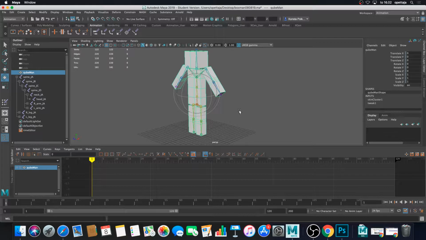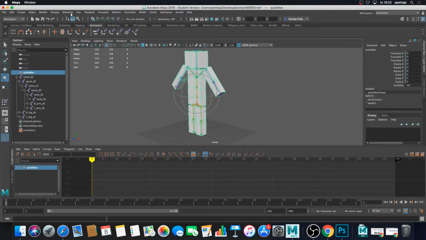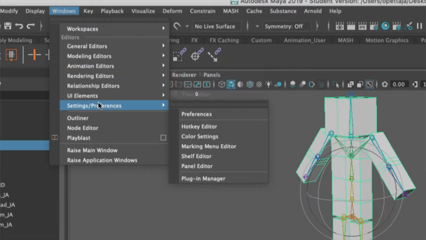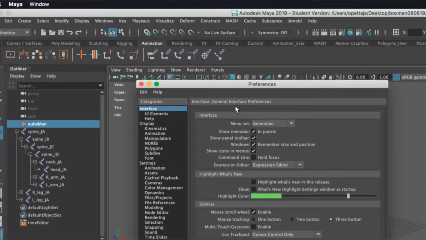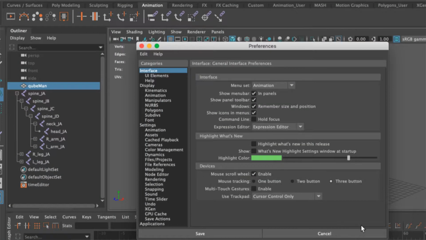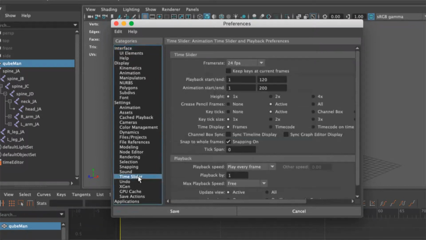First thing before we start to animate, we have to check one preference. So we go into Windows, and from Windows we go to settings and preferences, and preferences. The preferences window opens for us, and then we have to go into the time slider section.